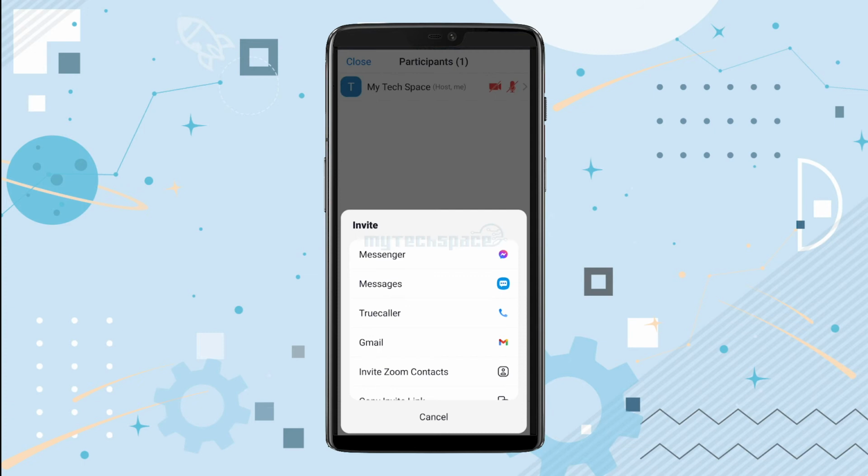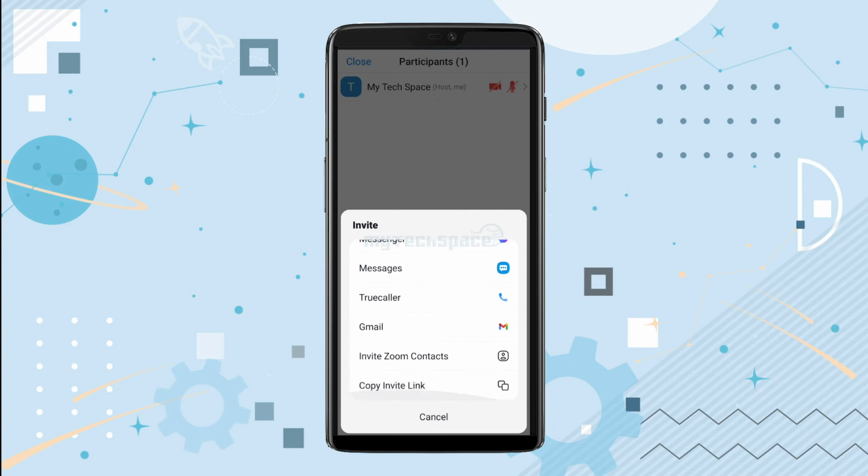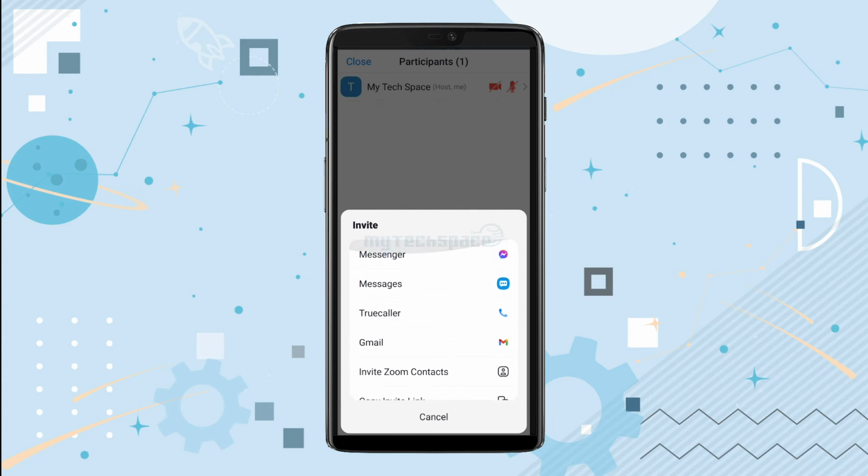Once you tap on this, you'll see a pop-up menu with different options on how to invite guests. Choose how you'd want to invite guests, and you can choose to send an email, a text message, invite contacts from your Zoom app, or copy the invite link. I choose to send the invitation here via Gmail.